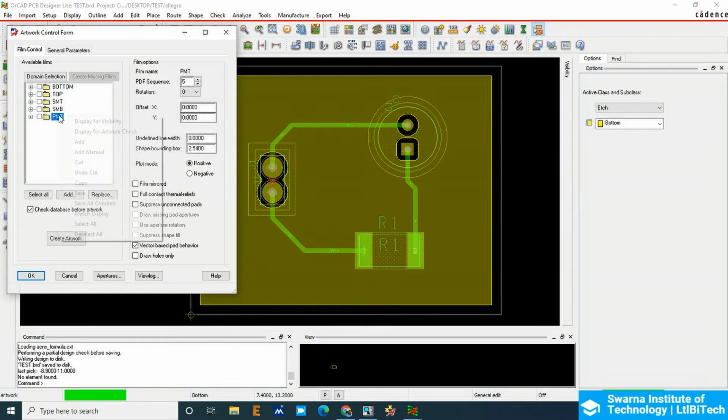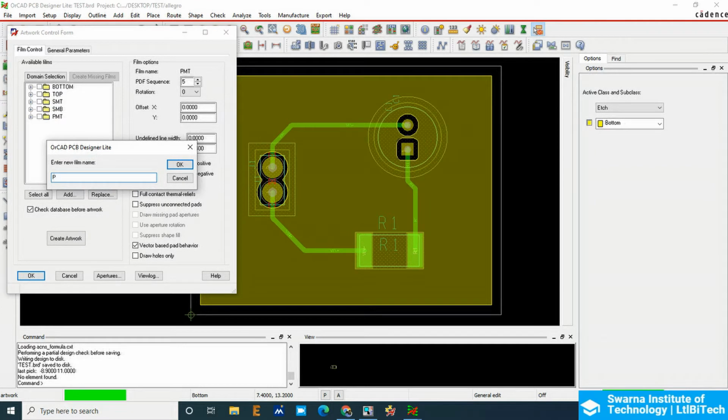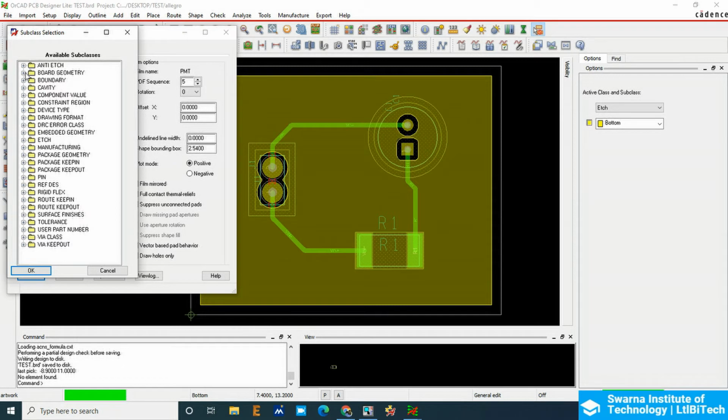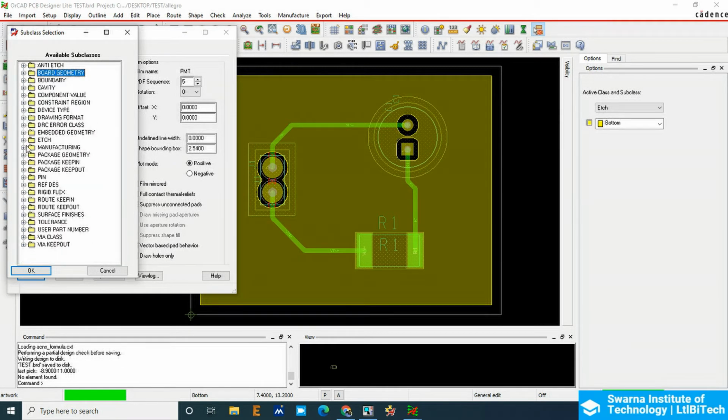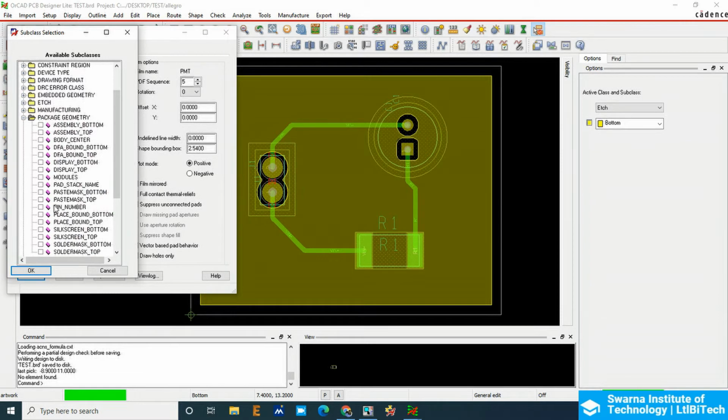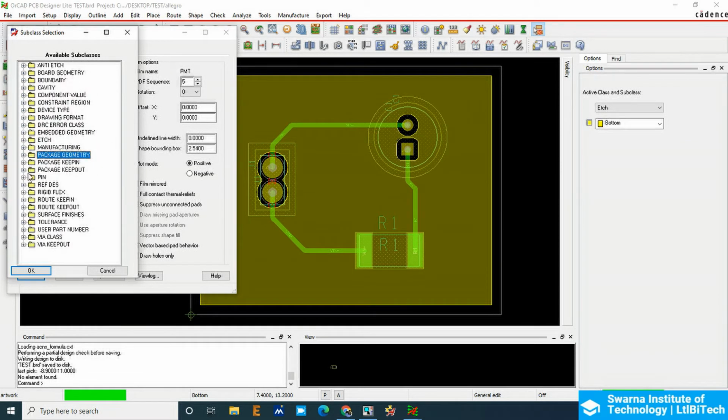So the next we have to add the paste mask bottom. Right click here, go to paste mask bottom. So here also I'm going to add the board geometry outline and the package geometry paste mask bottom, and then pin paste mask bottom.